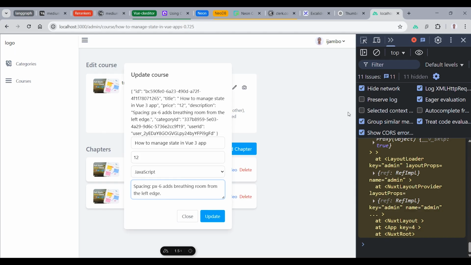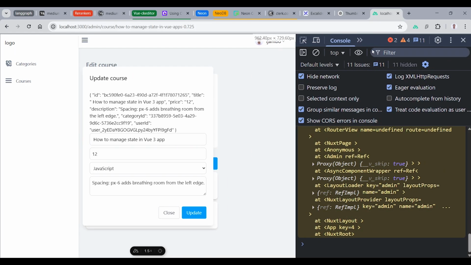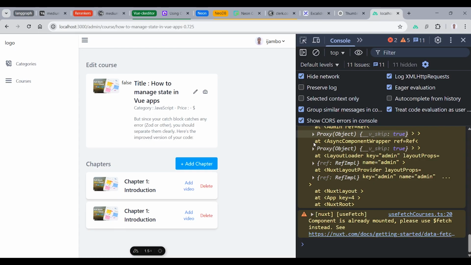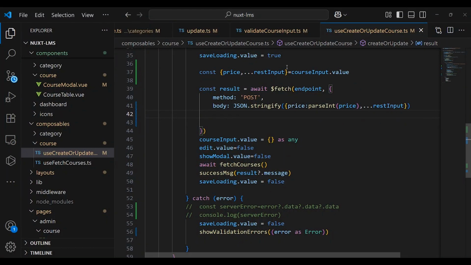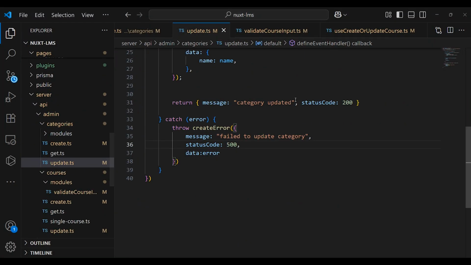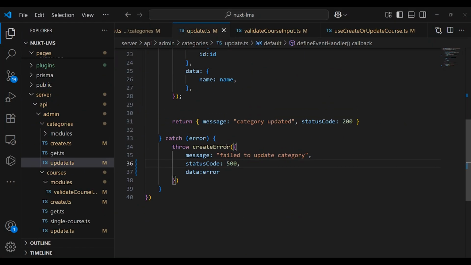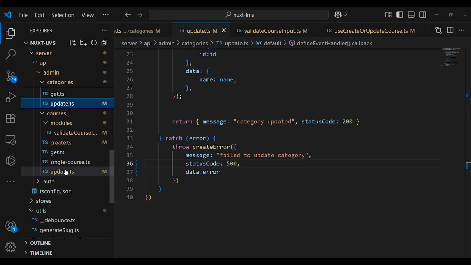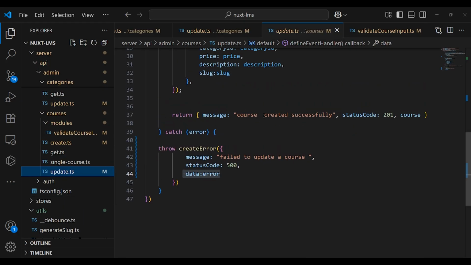And yeah, we're going to try this. I'm going to click update. Let's see what we're going to get. You can see we actually got a message here, course created successfully, and we should get course updated successfully. Let's head into update TS, and you can see we pass it successfully. It works pretty well, guys.